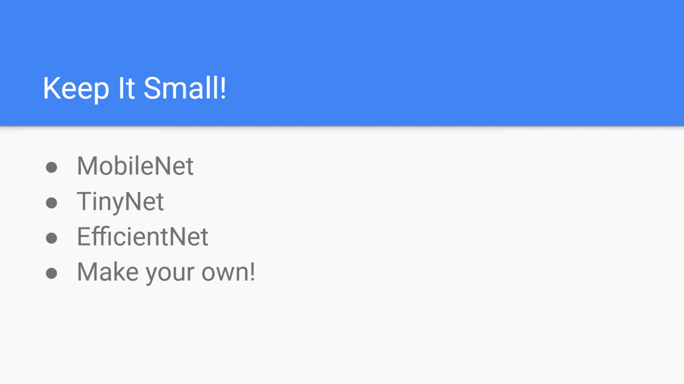Keep it small. If you're trying to deploy something on an edge computer vision board, especially something low power like a Pi, you're going to want to use very efficient model architectures. These are some great ones to start with: MobileNet, TinyNet, EfficientNet, or make your own.